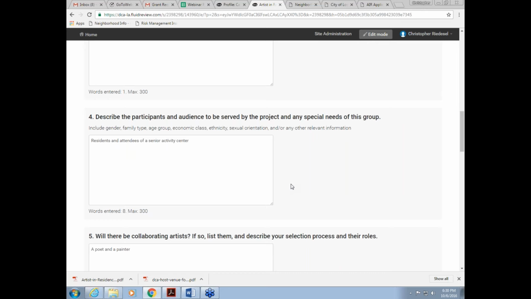Question 4, we ask that you go into detail about who the participants will be with the project and the audience that will be served by the project. So back to my example of craft works, needlework with senior citizens, you could say that the participants will be residents of a senior center that are age 60 to 90. And the audience members will be family members and friends of these residents.